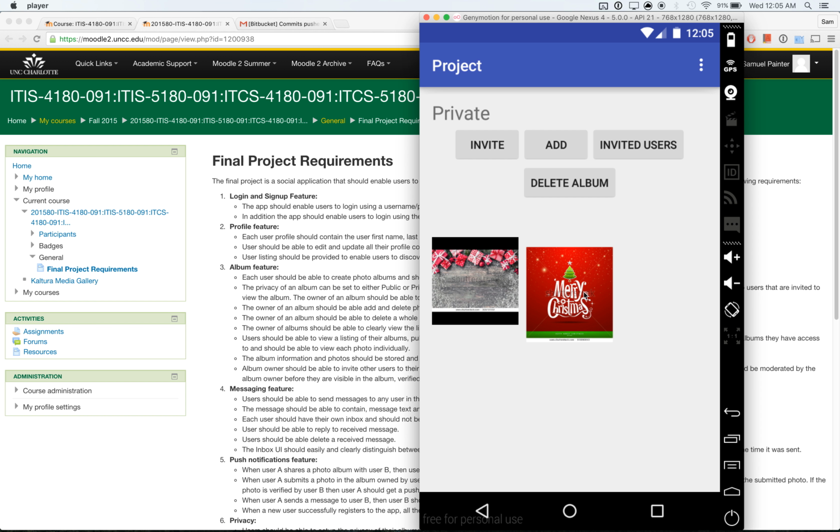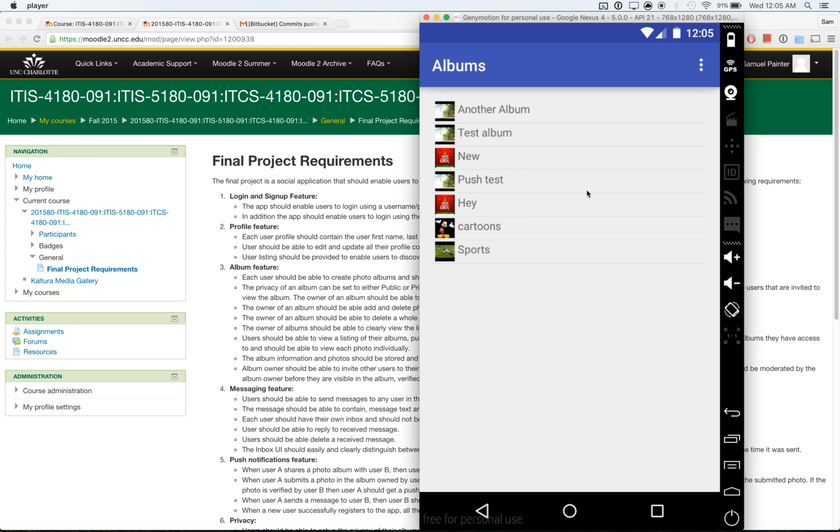We can also delete a photo from an album. Now, the only person who can delete a photo from the album is the one who created it. And so by doing a long click, we can delete a photo. And in fact, we can delete an entire album, like this. And you'll see it no longer appears in the list.